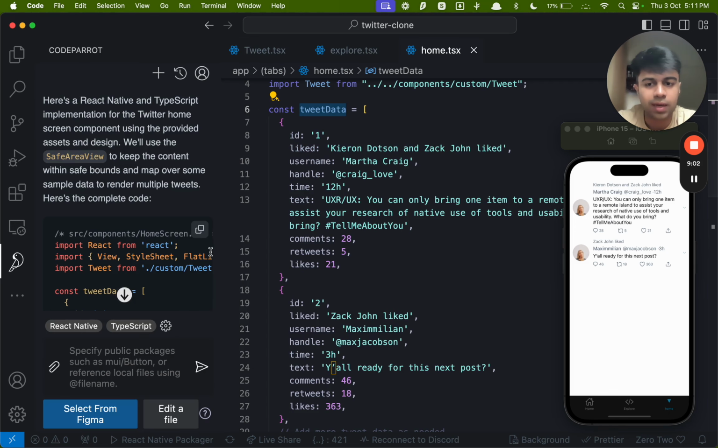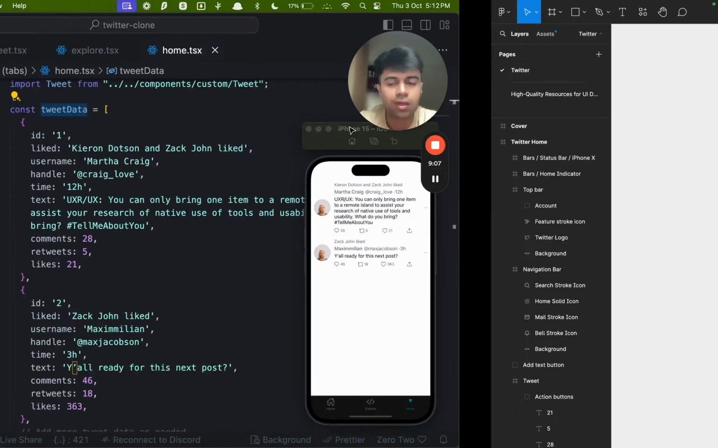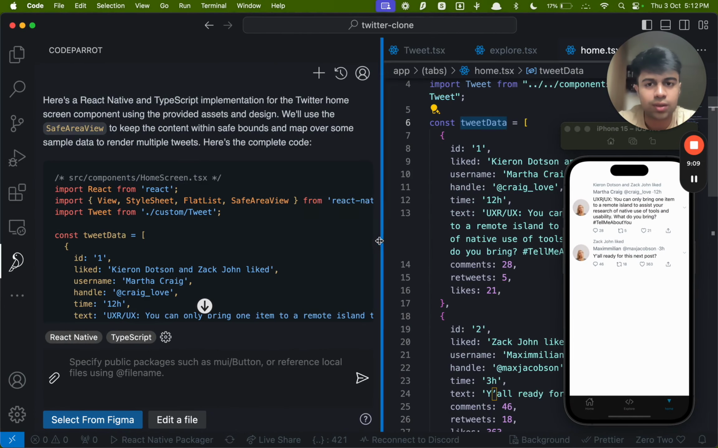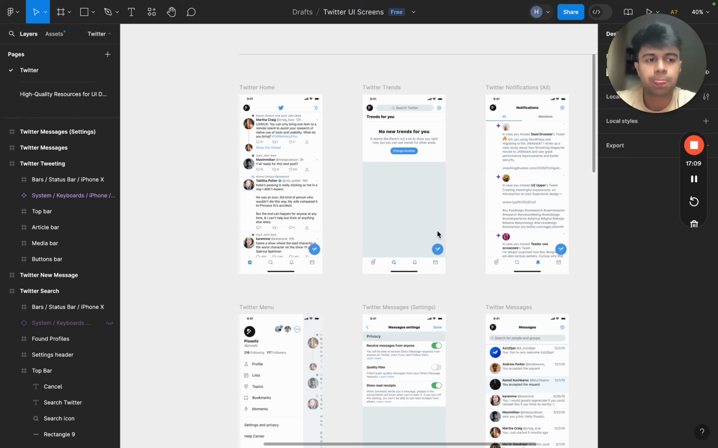The one thing that CodeParrot didn't do was create this navbar sort of thing. So if you want, you can just tell it to create it. Otherwise, you can create it yourself. Since you can see, it's pretty much matching what you want, right? So that's the beauty of CodeParrot. So okay, let's move on to our next component.